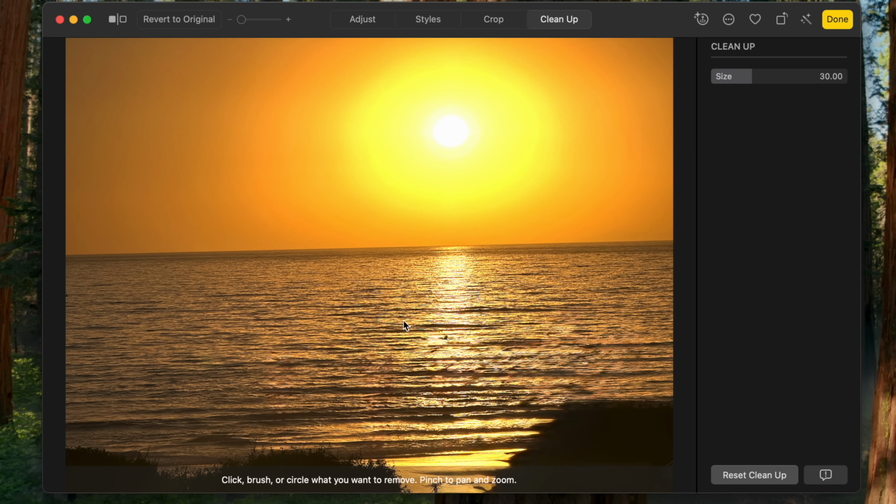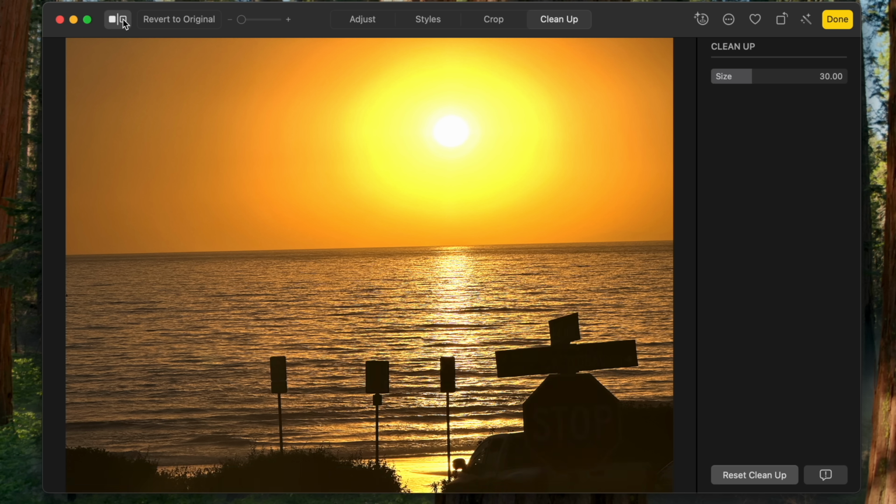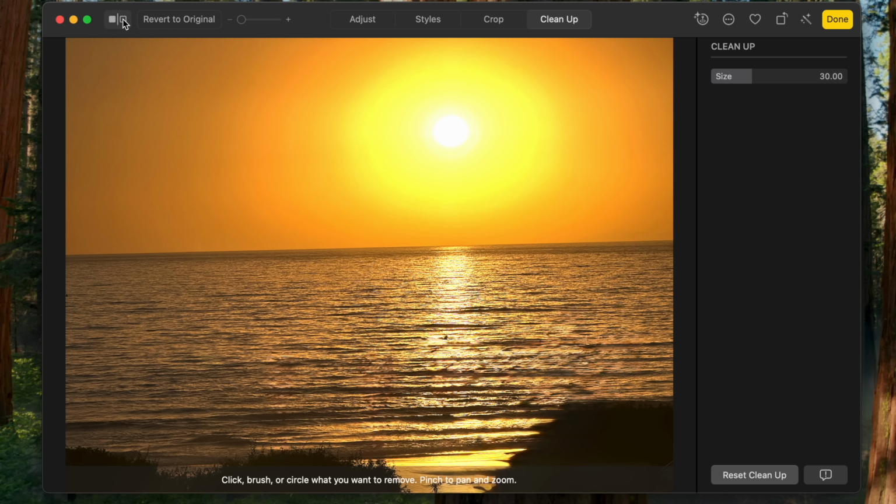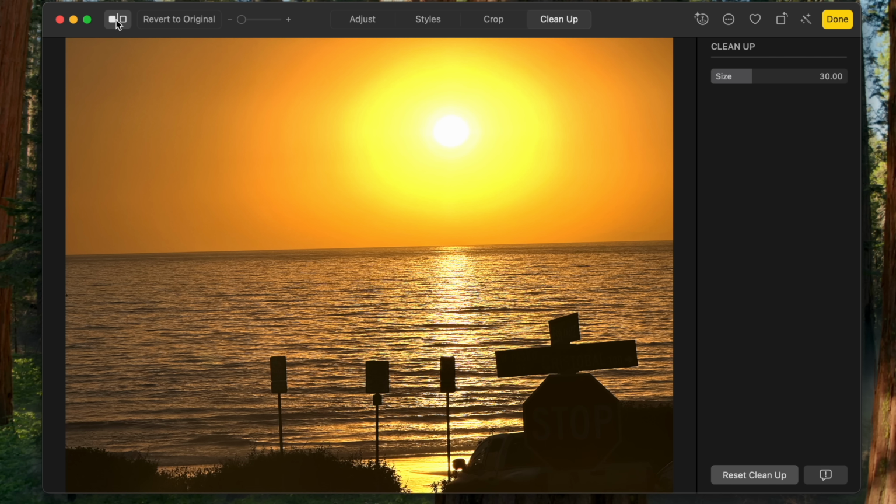And you see just like that, it did a pretty decent job. So let's go ahead and see what it was like before and after. Definitely not perfect. You can still kind of see the shape distortions in the water, but a pretty powerful feature nonetheless.